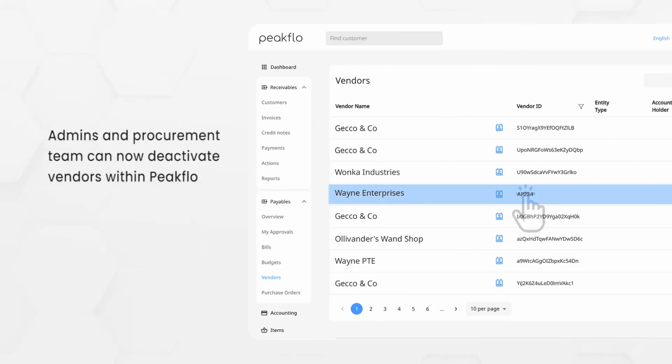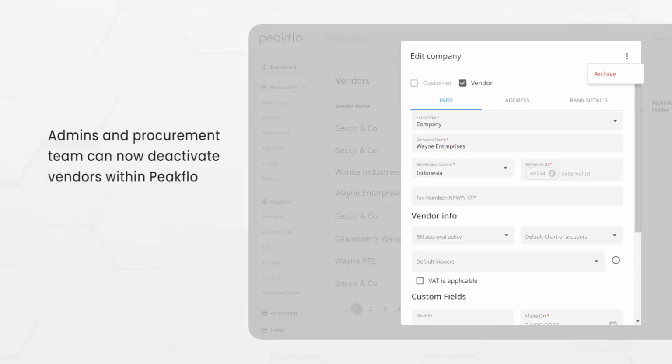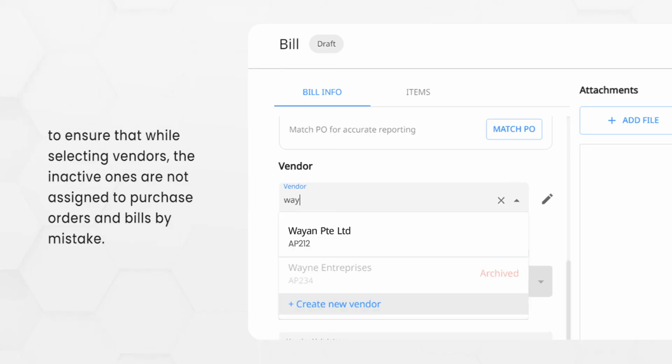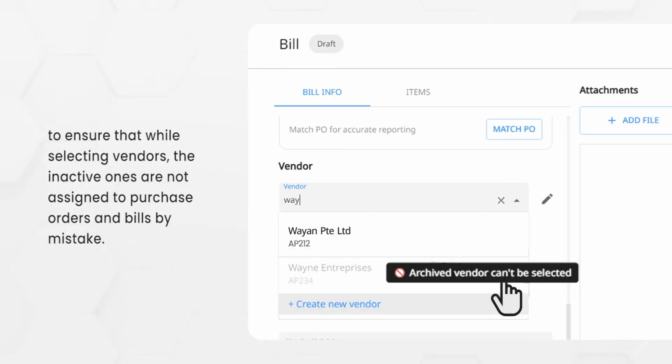Admins and procurement team can now deactivate vendors within Peakflo to ensure that while selecting vendors, the inactive ones are not assigned to purchase orders and bills by mistake.